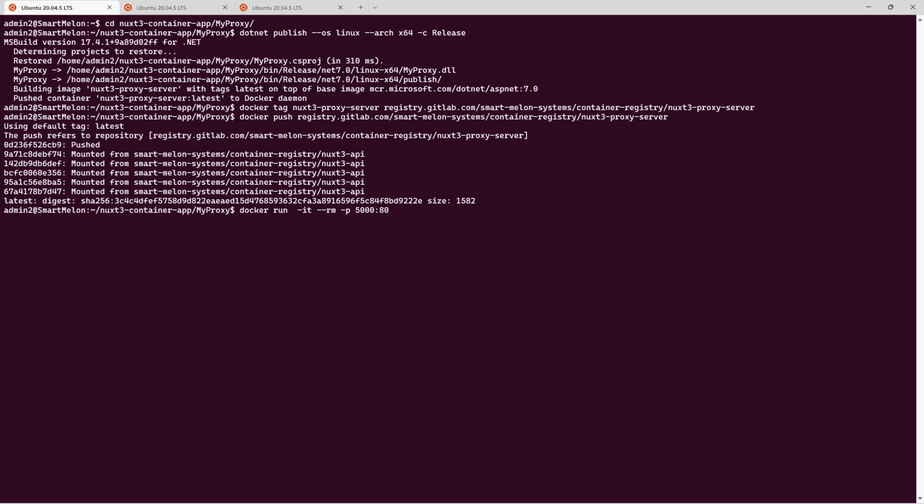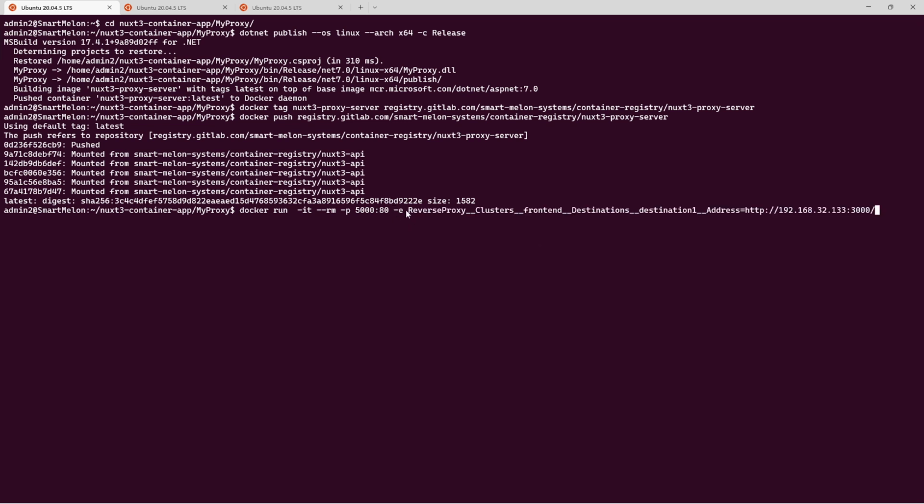But here we need to specify a couple of extra properties, and we use the environment variable argument, and what we're doing here is we are overriding what's inside of our app settings with an environment variable. So .NET by default cascades up from app settings, and if there is an environment variable that corresponds to that particular setting, it will use the environment variable in preference.